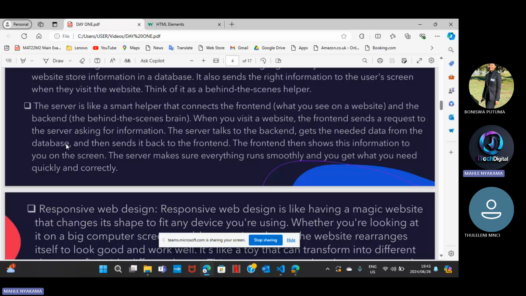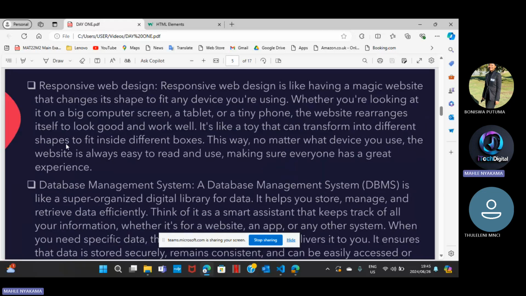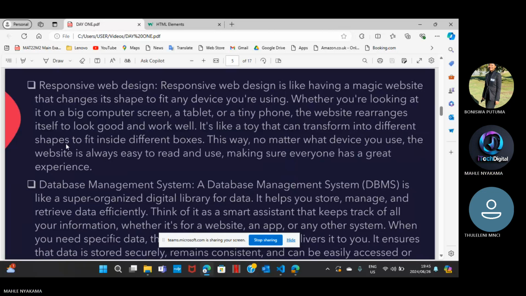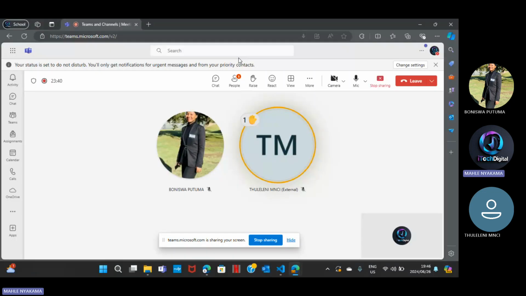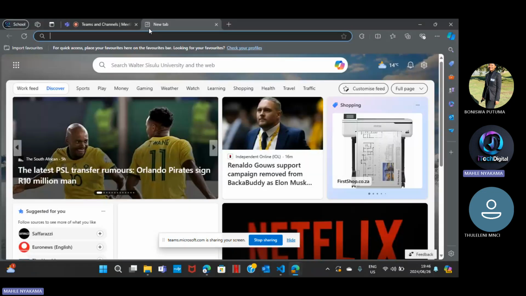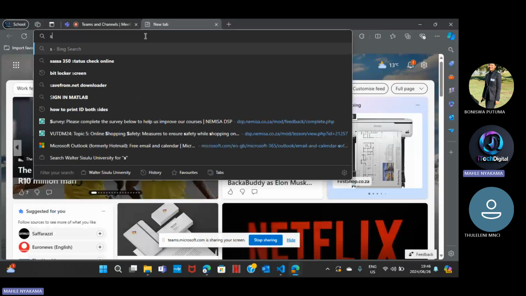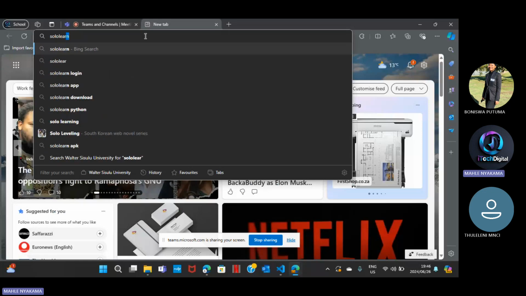So now we have another chapter, another beautiful topic called responsive web design. It's one thing that you have to learn, responsive web design. There is a course for it here. The last time I checked, there was a course for it.